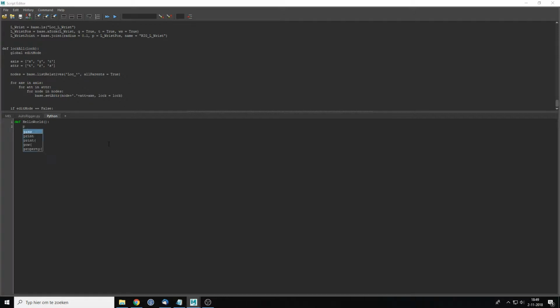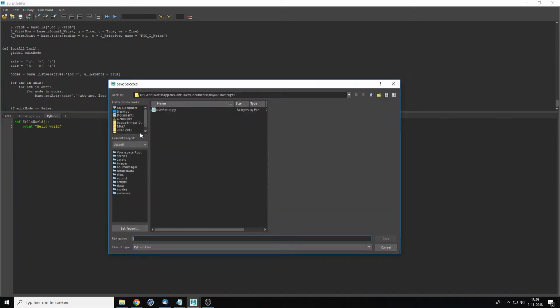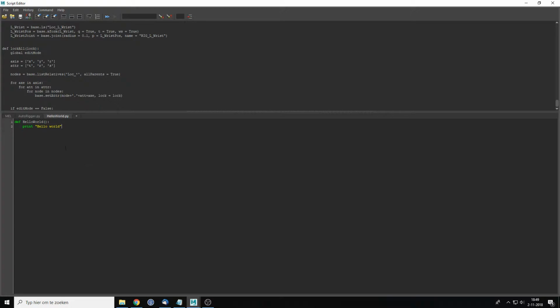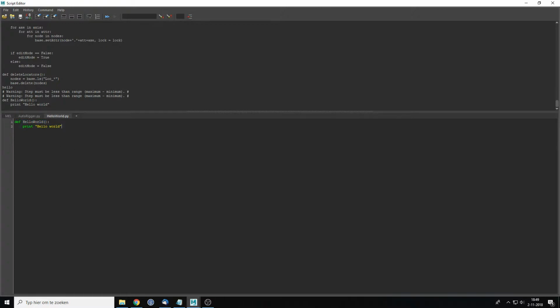Let's test it. In that function we're going to print hello world, the ultimate classic. That's it, right? So I'm going to save it in the folder that we're working in, and I'm just going to call it hello world. The name doesn't really matter. So we just print out hello world. When we now run it, it should say hello world. Well, nothing at all, but yeah.